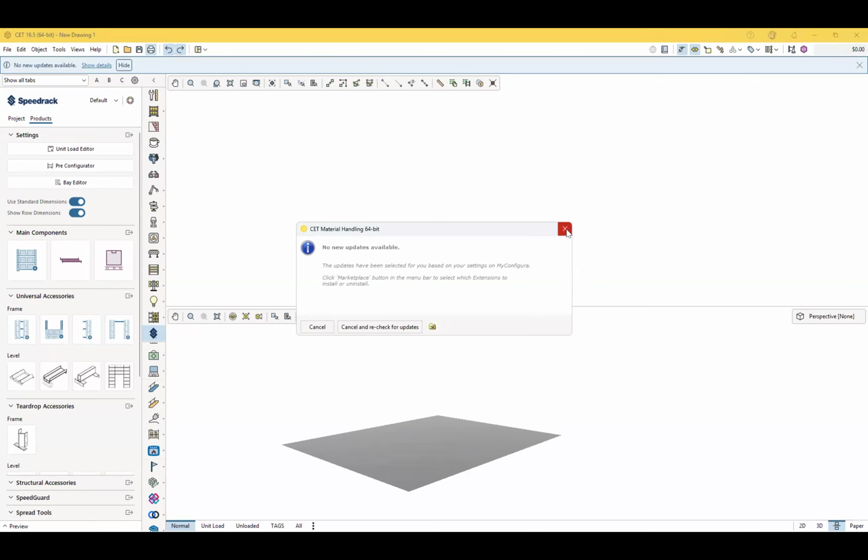And then once it is downloaded, you're going to get this blue bar that pops up. But instead of saying no new updates available, it will say that there are updates available. And it will give you an option to update and restart. So you do want to do that. You do want to click the update and restart button if you are ever prompted to do that.